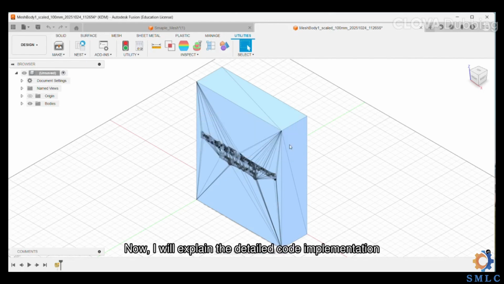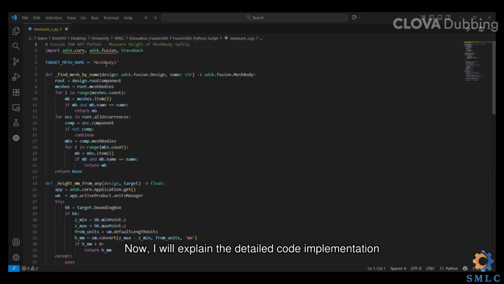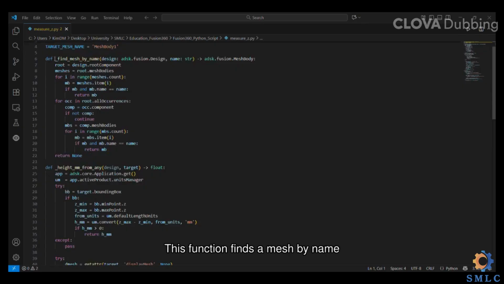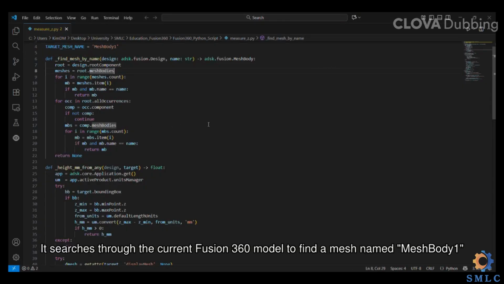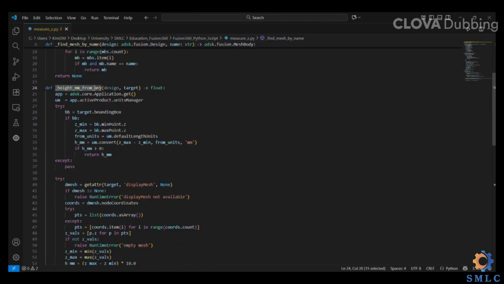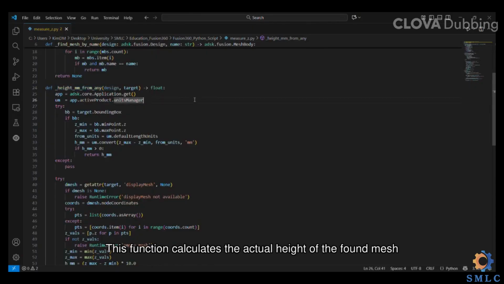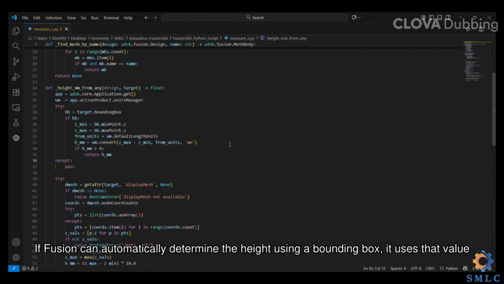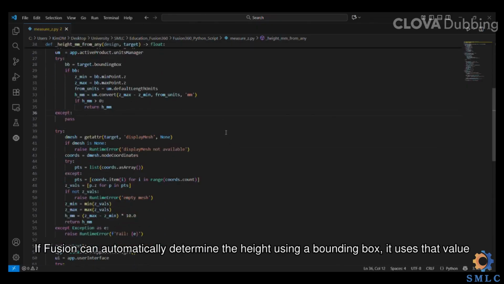Now, I will explain the detailed code implementation. It imports the Fusion 360 API. This function finds a mesh by name. It searches through the current Fusion 360 model to find a mesh named mesh body 1 inch. This function calculates the actual height of the found mesh. If Fusion can automatically determine the height using a bounding box, it uses that value.